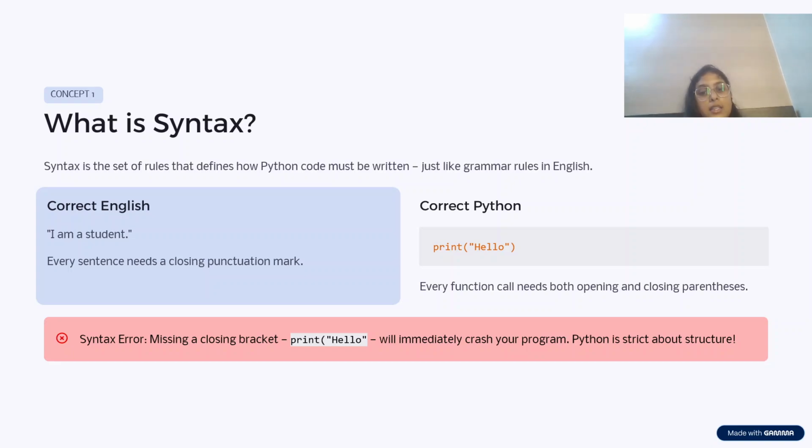Similarly, Python syntax tells us the correct order of writing the code. For example, in the PPT, you can see I have already given you an example. We have simply printed a message, hello. But if we remove any one inverted quotation or any one brace, the whole structure, whole rules, whole sentence will be wrong, and it will throw you an error message.